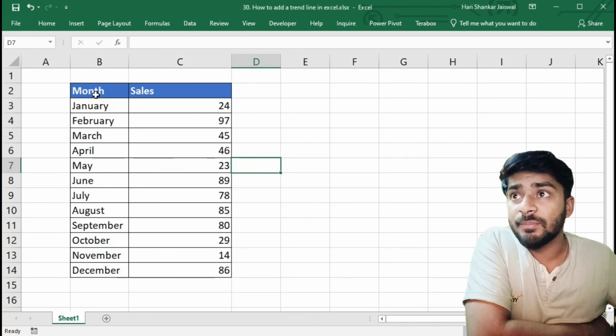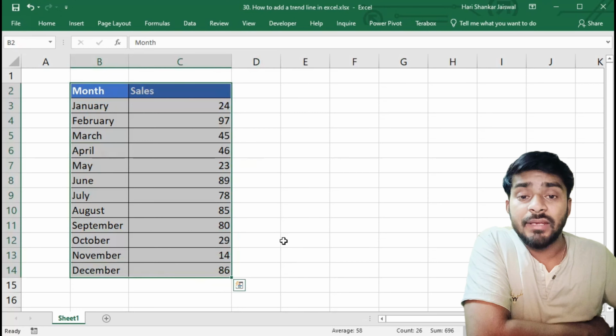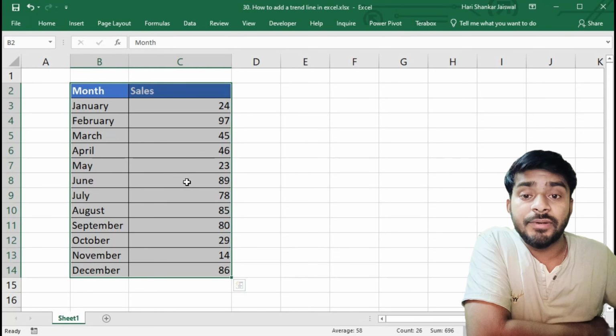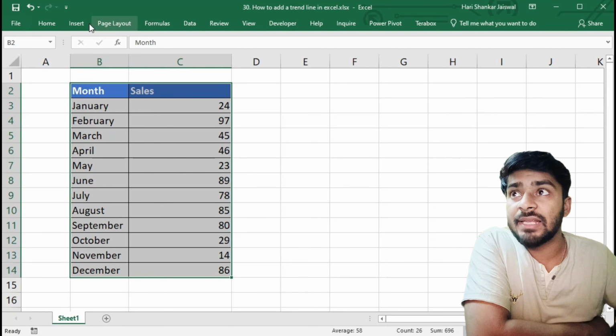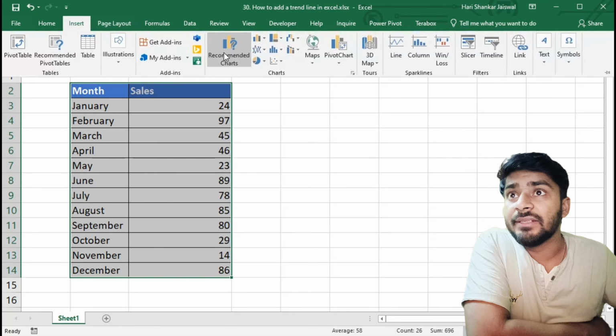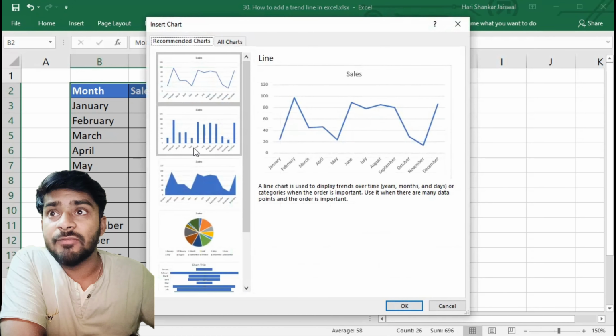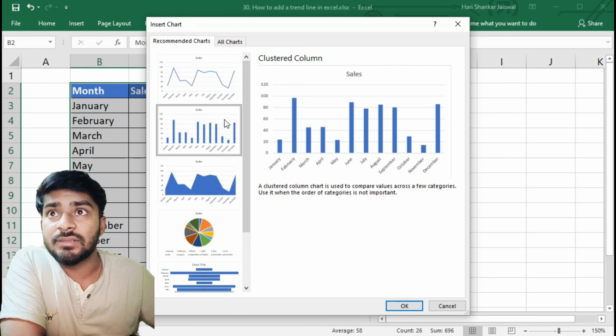You can see here my month and sales data, and here I want to add a trend line. So what I do is, first I will create a chart. I'll select the range and then insert, and then you will see here recommended chart. I will click here, and for now I will choose this clustered column and hit OK.